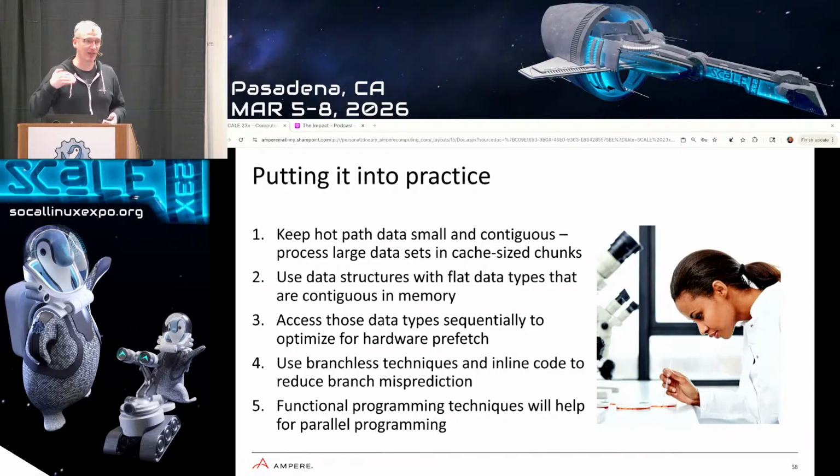Again, keep your hot path data small and contiguous, and process it in a contiguous sequential manner. I'm going to be insisting on this. Use data structures with flat data types that are contiguous in memory. Access those data types sequentially to optimize for hardware prefetch. I don't think this is in the list, but avoid a lot of things like function pointers that are dynamically resolved at runtime, or polymorphism, particularly in performance critical parts of your code. Use branchless techniques in inline code to reduce branch misprediction. Compilers can help you here. And functional programming techniques will help for parallel programming.